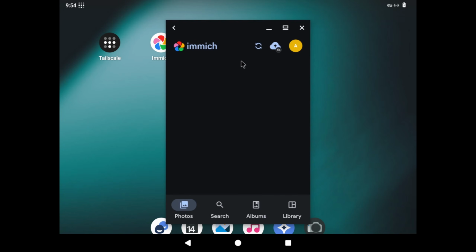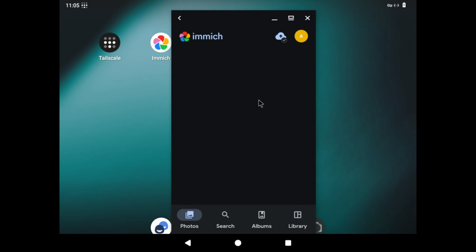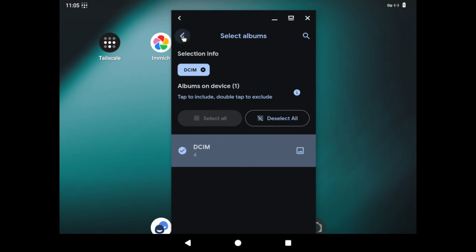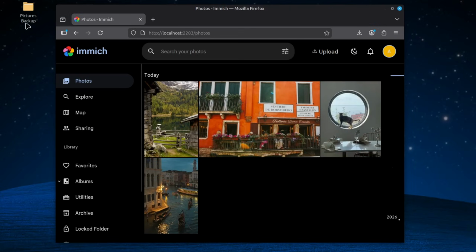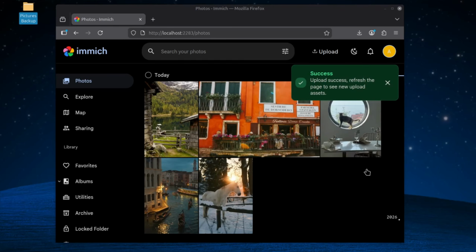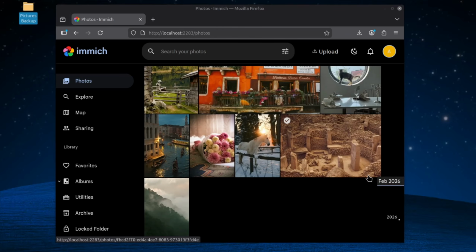You are now connected. To backup your photos on your phone, just tap the cloud icon. Select your albums, and that's all. For your PC, just open the dashboard and drag and drop your old folders to upload them.